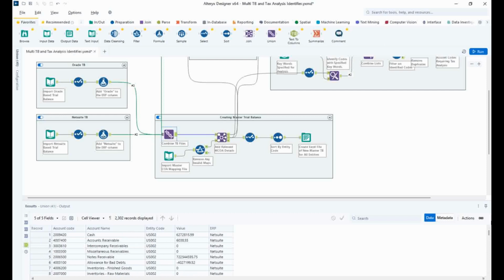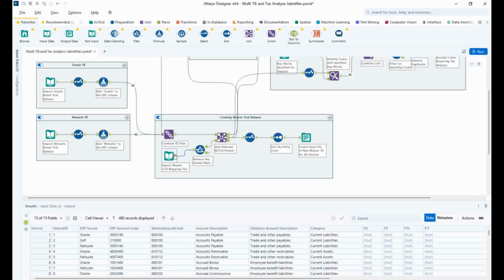What we then want to do is map it all through, and this is where we've created this master trial balance mapping file. And essentially what it's doing is it's saying for each ERP source, this is the ERP code that it uses, and this is what the master account code is, and that's what our master account description will be. And then also, because I'm using this later in a different process, I've also given it the assignment of a statutory account description and a category in terms of current liability, current assets, etc.